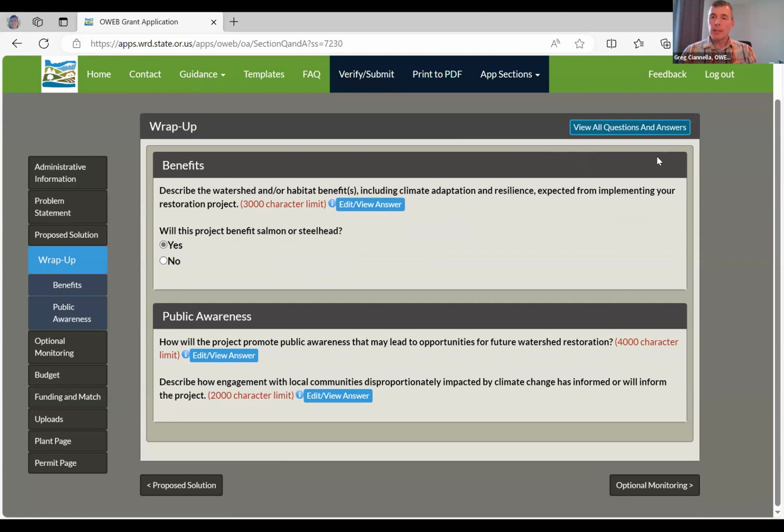The public awareness section, this is not new. We had always asked how the project will promote public awareness. I wouldn't snooze on this question. I've had a lot of review team members really take a lot out of this question, specifically how a project might make different community members or adjacent neighbors aware. This is a really good question to articulate what those public awareness opportunities are.